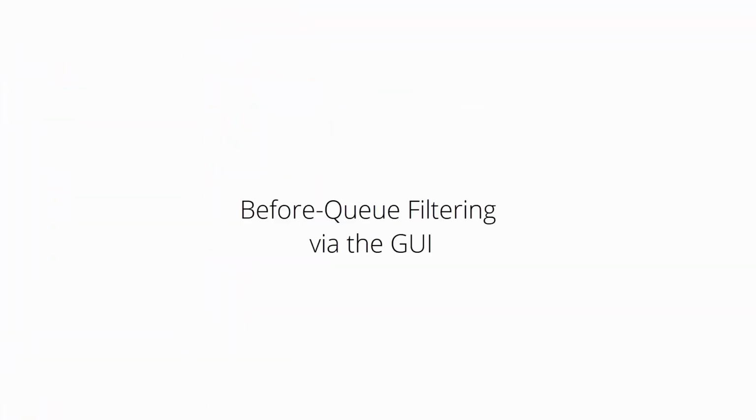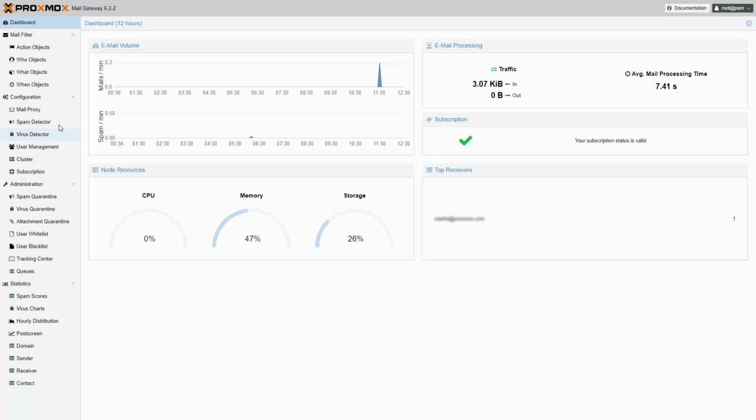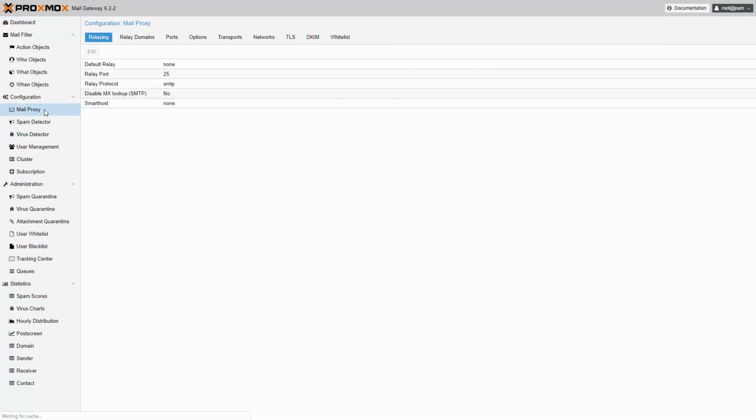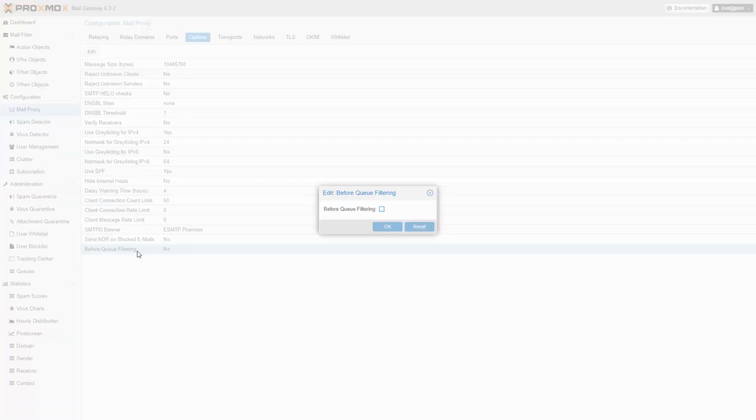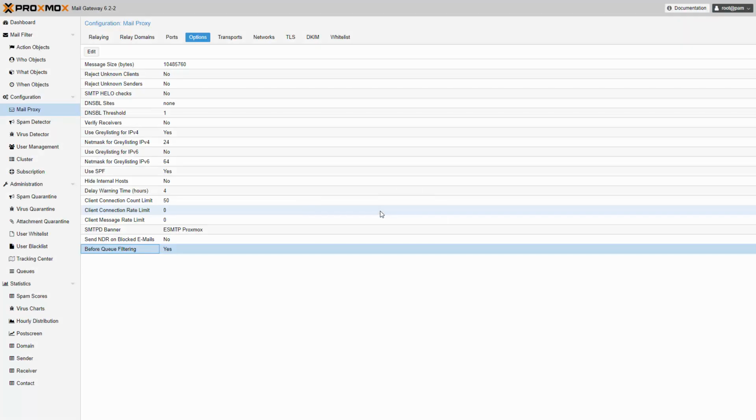The before queue filtering can now be comfortably enabled in Proxmox Mail Gateway 6.2 with a simple click in the web interface, and the logs can be displayed. Instead of accepting and silently discarding unwanted email, the Mail Gateway can optionally reject an email during the SMTP dialog. By answering with a permanent failure code 554, there is no need to generate a non-delivery report.